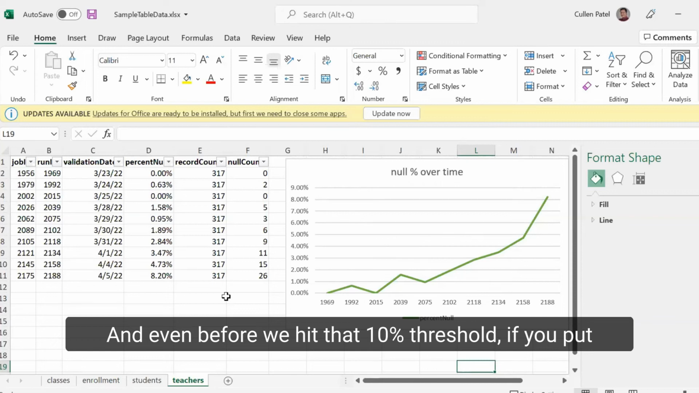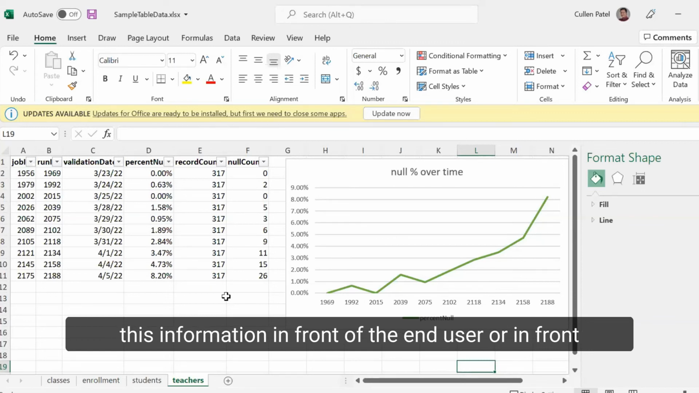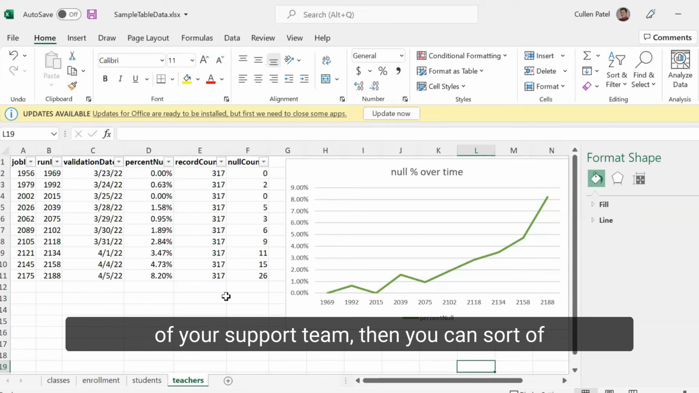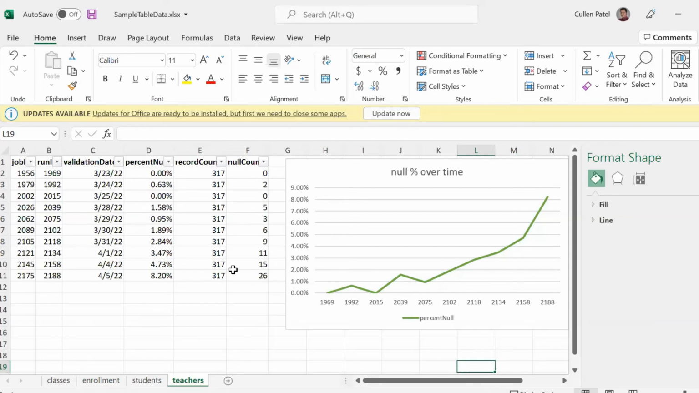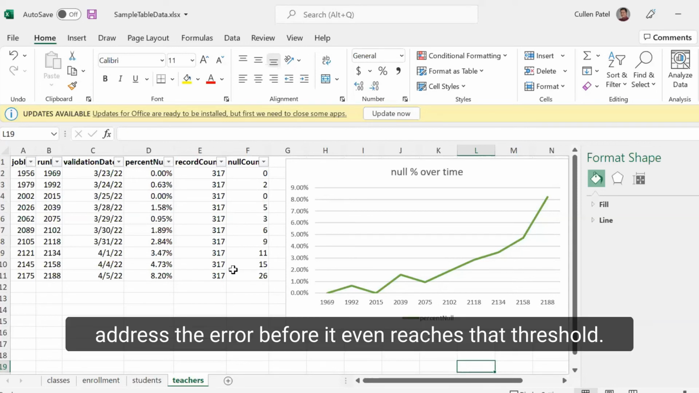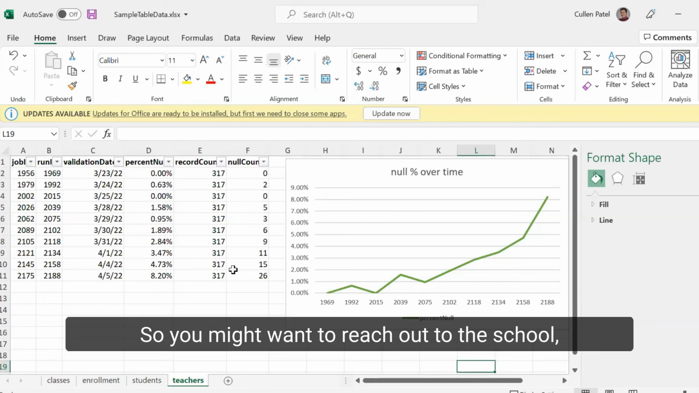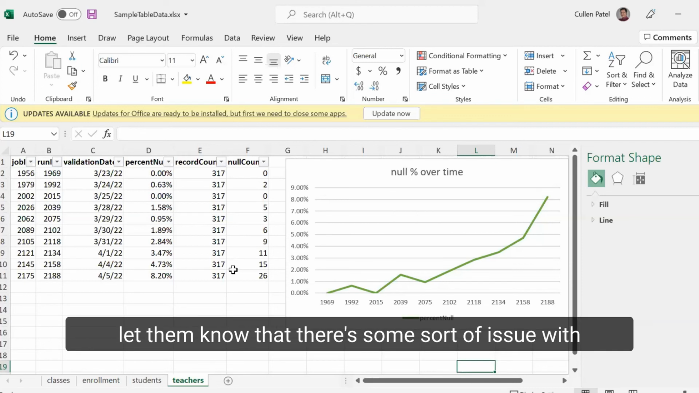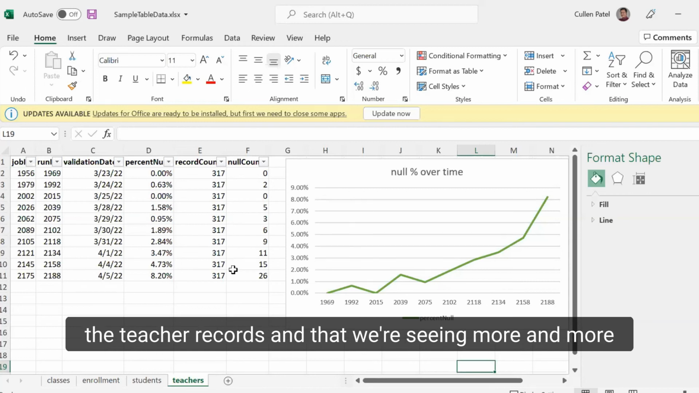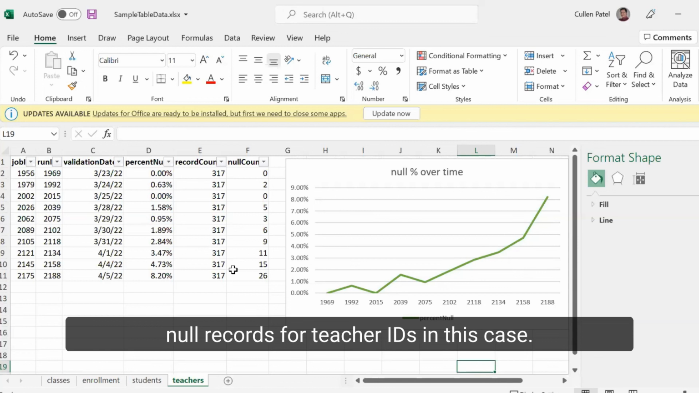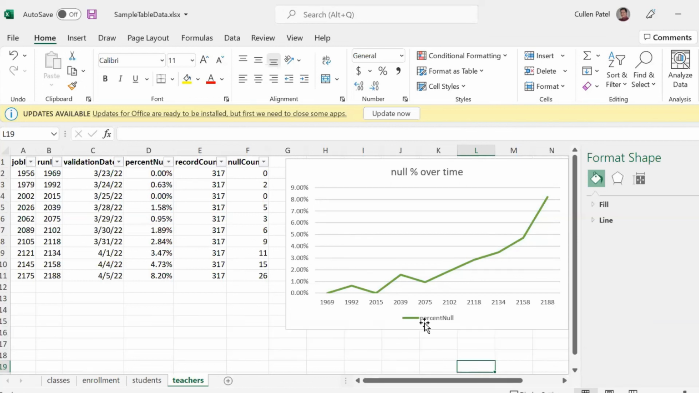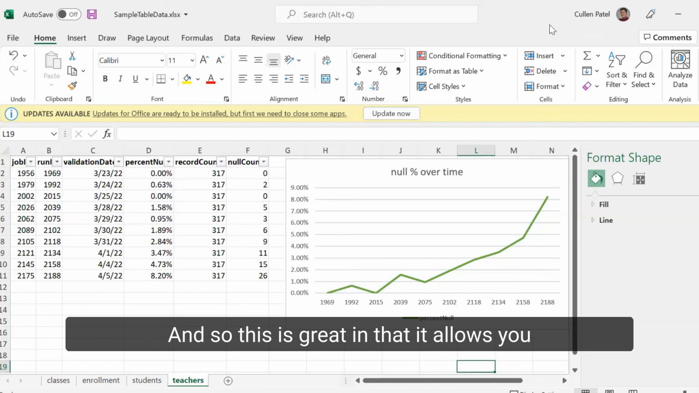And even before we hit that 10% threshold, if you put this information in front of the end user or in front of your support team, then you can address the error before it even reaches that threshold, right? So you might want to reach out to the school, let them know that there's some issue with the teacher records and that we're seeing more and more null records for teacher IDs in this case. And so this is great in that it allows you to fix your data before it even fails, right? And so that's what ideally you want to do in most of these scenarios, right?